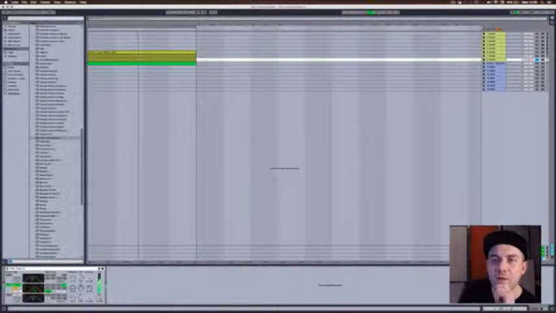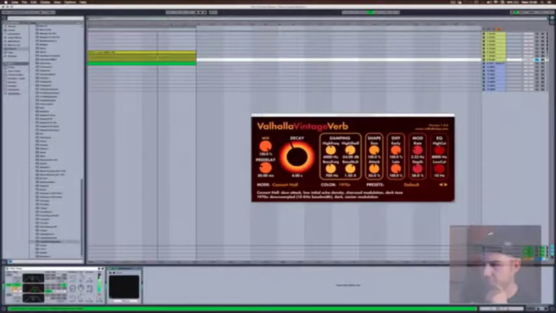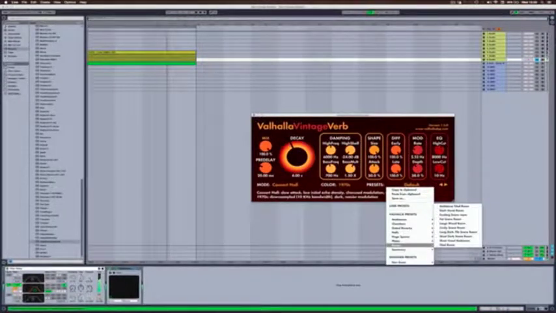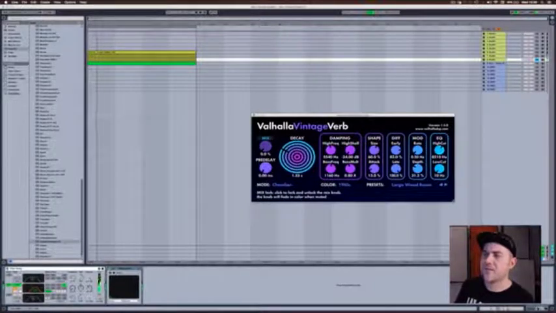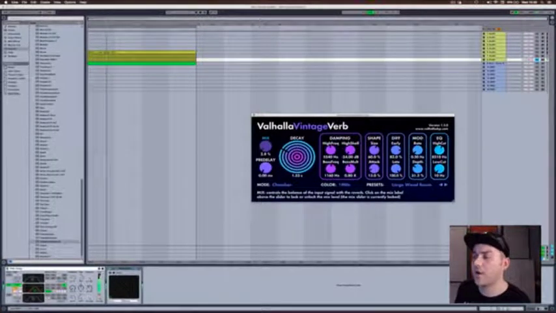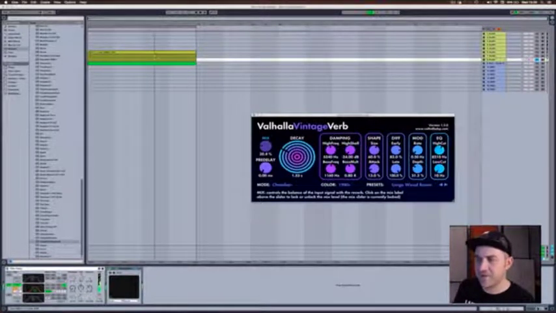And I'm going to put the Valhalla Vintage Verb on it. So we're going to pick, let's say, the large wood room. That sounds kind of cool for this sort of stuff. You click the mix button, obviously, so that the mix stays locked at whatever we put it at, no matter whether we switch presets or not. And you can hear that's got a really nice live sound to it.